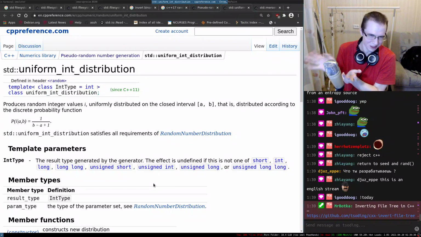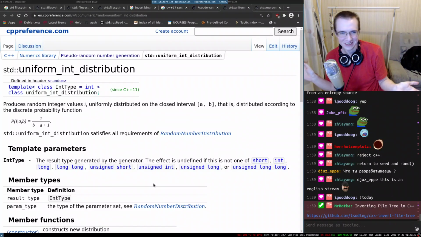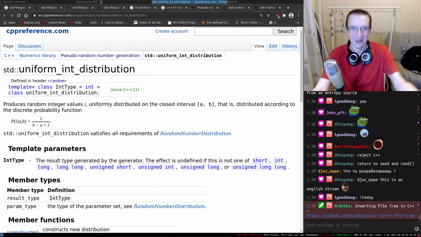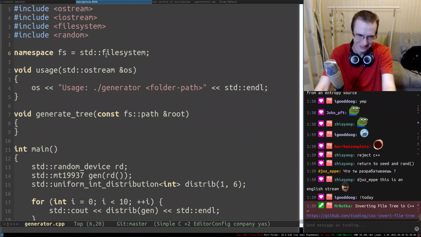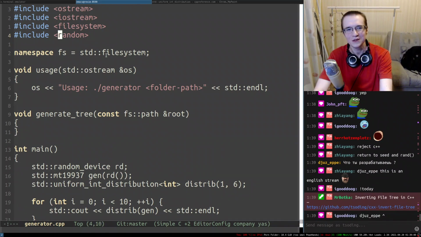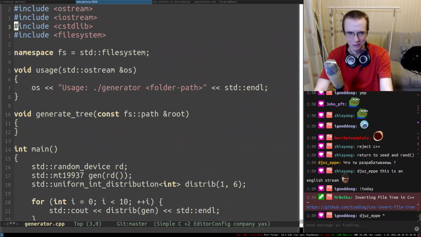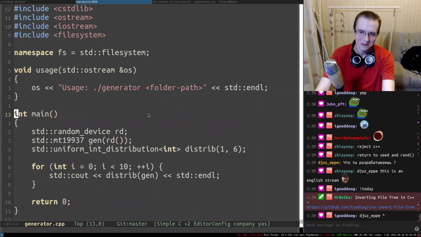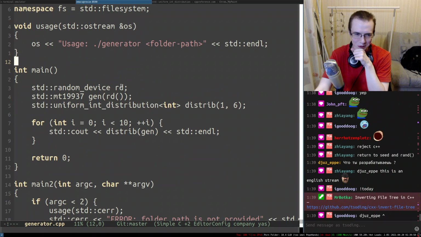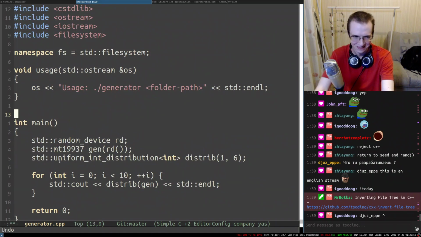You see what I mean? We're not doing that. So in that case, all this stuff is kind of justified. Okay, I can understand that, but we don't need that. So because of that, I'm gonna just use cstdlib. I don't want to use all of that.